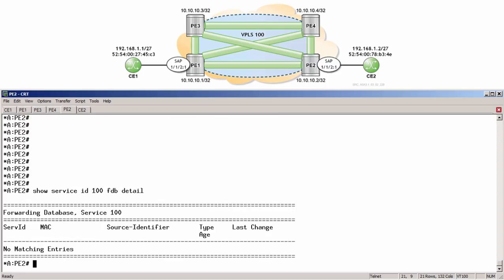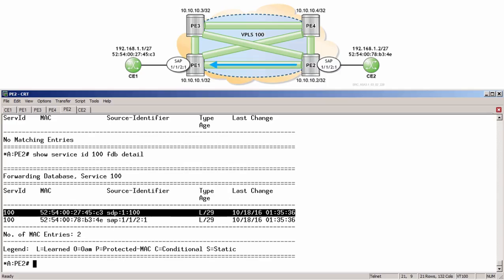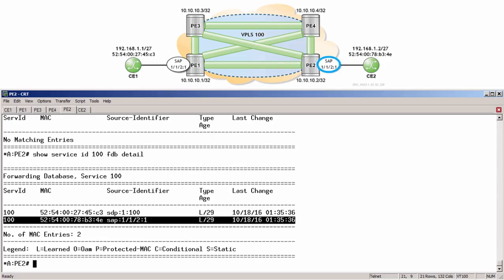Over on PE2, we can run the same command. However, this time, the SDP is used for CE1, and the local SAP is used for CE2. Okay, so let's now go and check the FDBs of the remaining PE routers, where we should see a single entry for CE1.